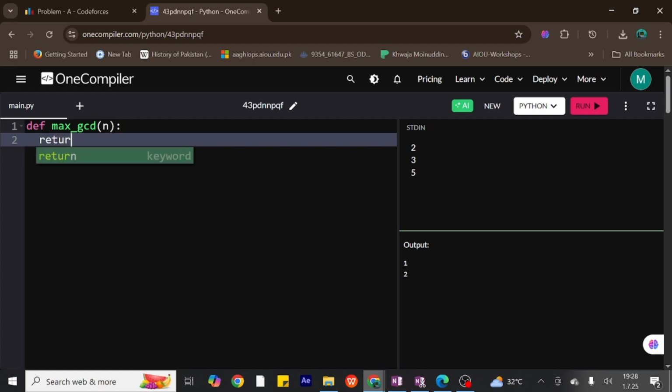So return can only be used inside the max GCD function or any function you have defined. You can name it anything, but there must be no spaces in the name. You already know that return is used inside a function defined with def, where we define our own name, and you already know the rules for variables. So now let's return n floor division 2.